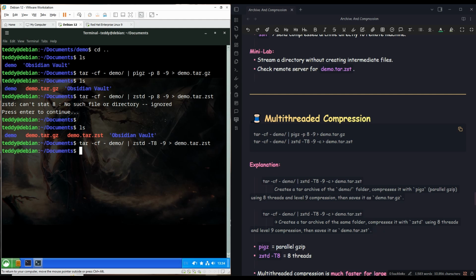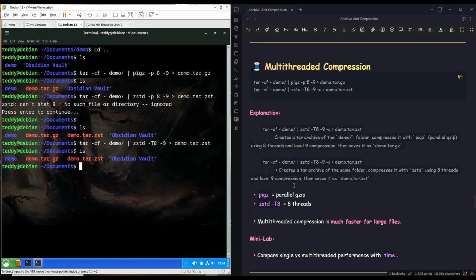It's probably not going to work. Well, let's see, did it work? Okay, yes it did. So what just happened? The top one, we create a tar archive of the demo directory folder, and then we compress it with pigz, which stands for parallel gzip, using a thread and level 9 compression, and then we save it as demo.tar.gz. And the same thing with the second one.